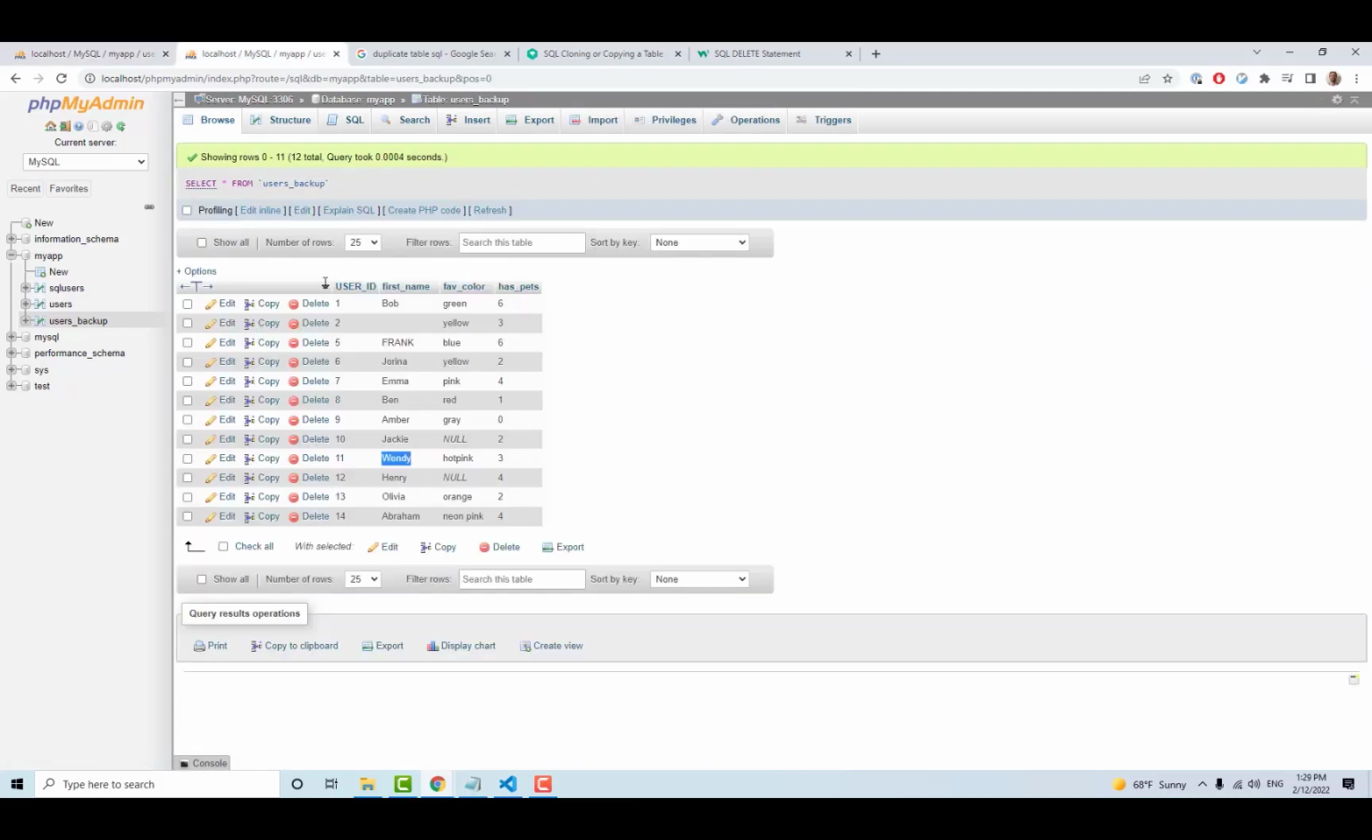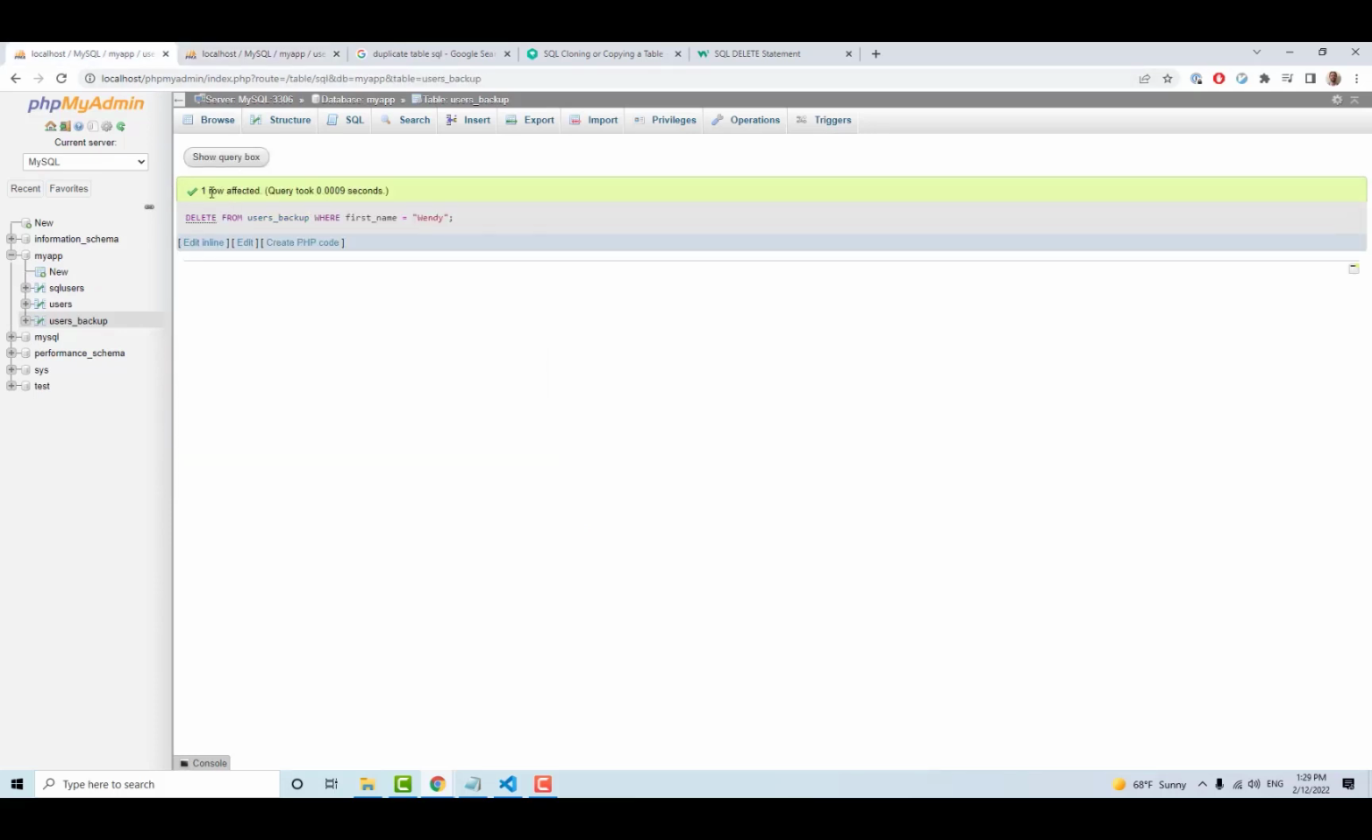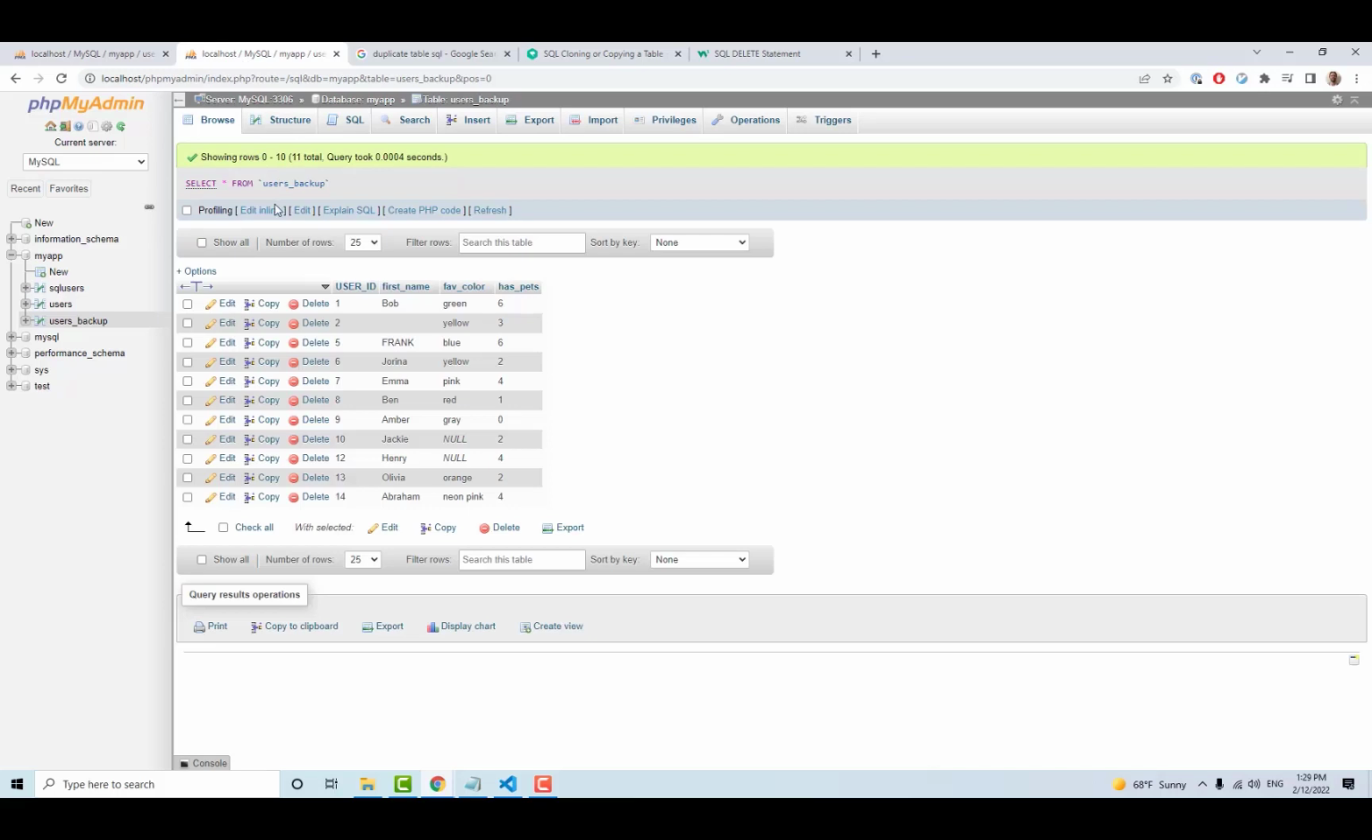Then if I go over to the other tab and refresh, we can see that Wendy is gone. That's because the deletion was successful. It also says one row is affected, so the delete command worked. Let's look at this again, and we see we have two values that are null. I've got Jackie and Henry that have null fave colors.